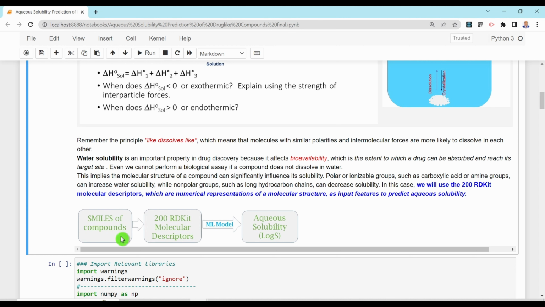So what we'll do is take SMILES of compounds and then generate their RDKit molecular descriptors. There are 200 RDKit molecular descriptors. We'll generate those, and using a machine learning model, we'll predict their aqueous solubility. So the machine learning model basically maps these molecular descriptors to aqueous solubility. That's what it will be doing.